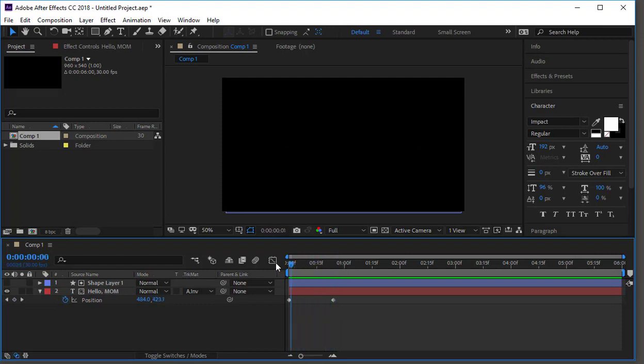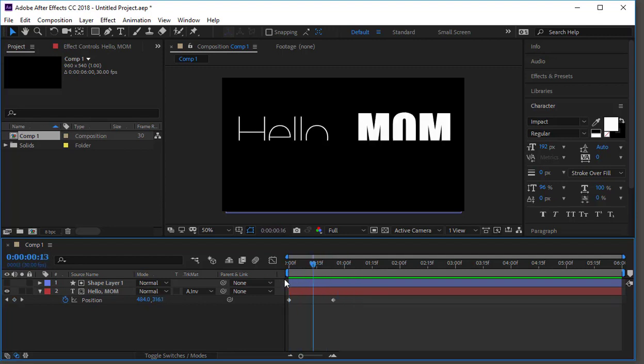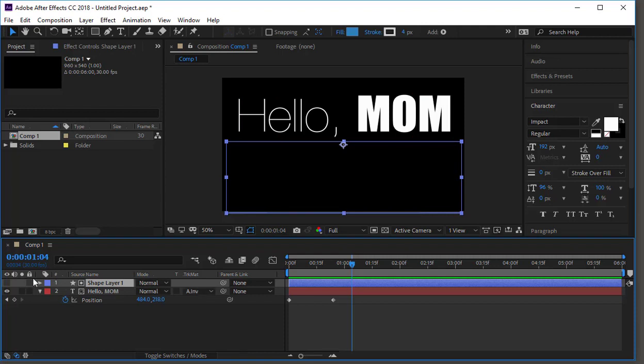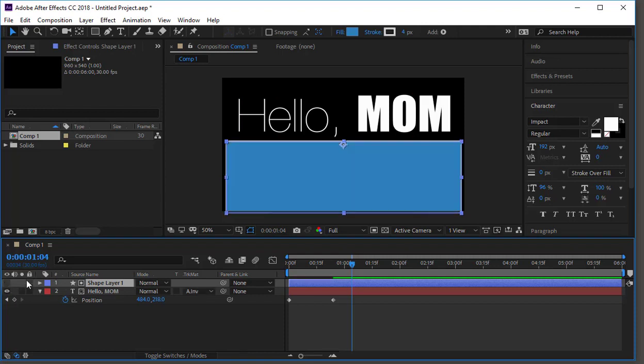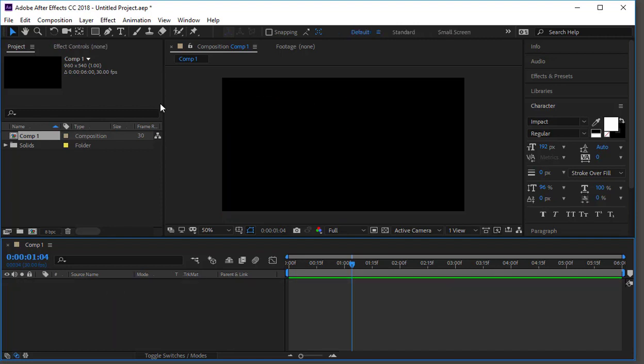This can be used for lots of different things, not just this specific one of coming out there. I could have Hello and Mom on 2 different layers. Hello comes out of one area, Mom comes out of another area. Notice that when I did this alpha inverted track matte, this layer is no longer visible. I can turn it on, but typically you keep it off. And so that's how that's going to work. Now let's go and do something a little bit different.